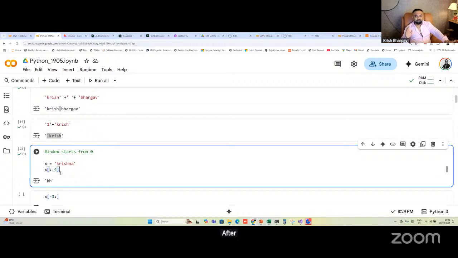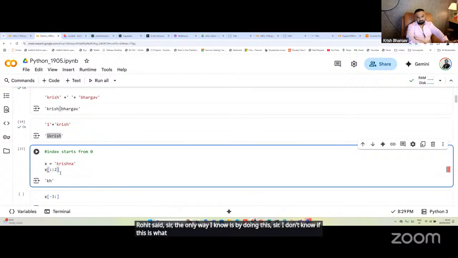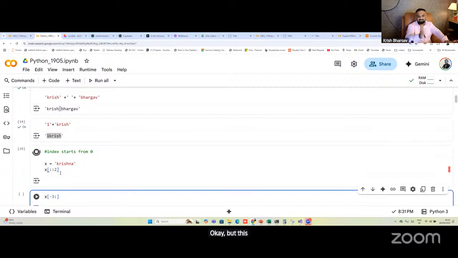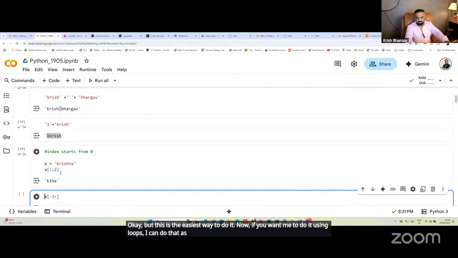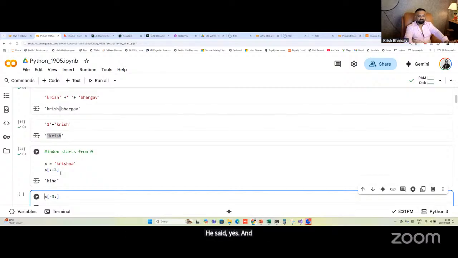He knows the answer, but he's scared to write the answer. After about 2 minutes, Rohit said, sir, the only way I know is by doing this. I don't know if this is what you're asking. But this is the easiest way to do it. Now, if you want me to do it using loops, I can do that as well. But is this what you're asking? He said, yes. And he started laughing.